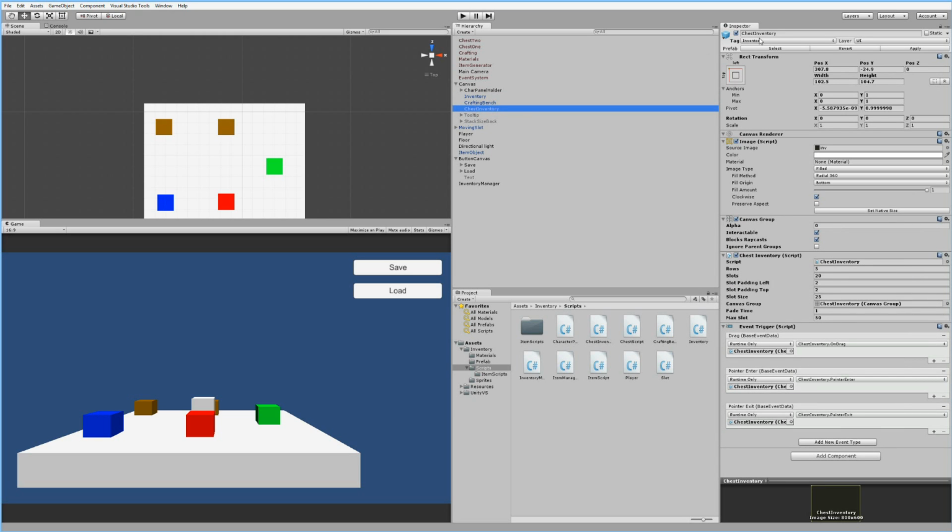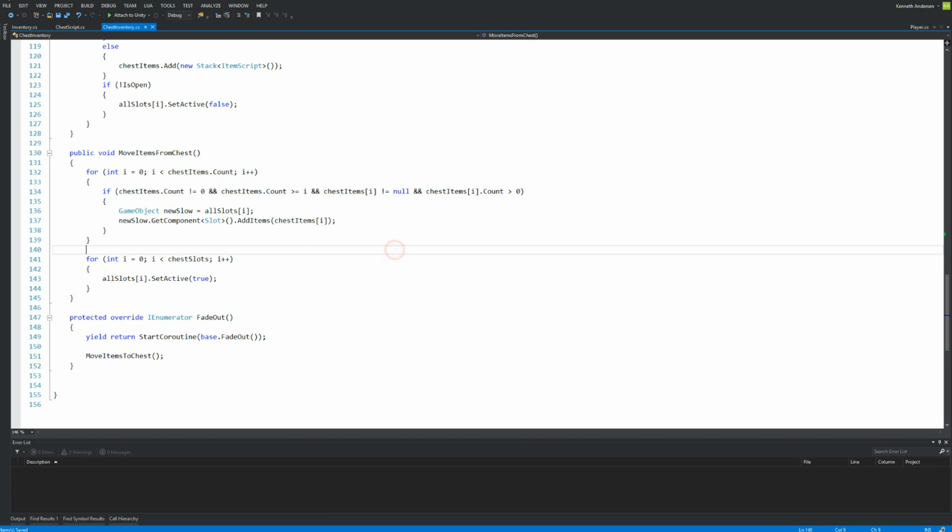So we need to remove this tag by clicking on the chest inventory, clicking on the tag and untag it, because we don't want to save this, we only want to save the chests, and that's why we created their own functionality for this. When you've done that, you can jump into your script, and in here there's a few things we need to change.